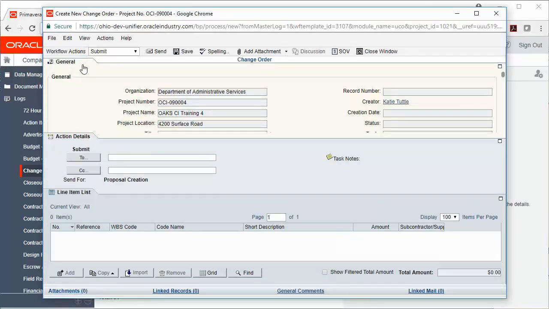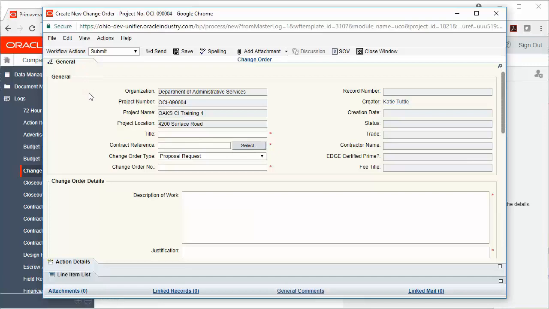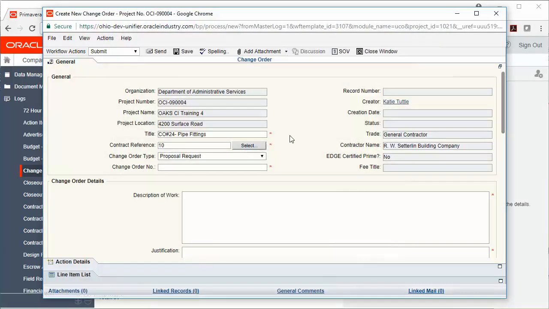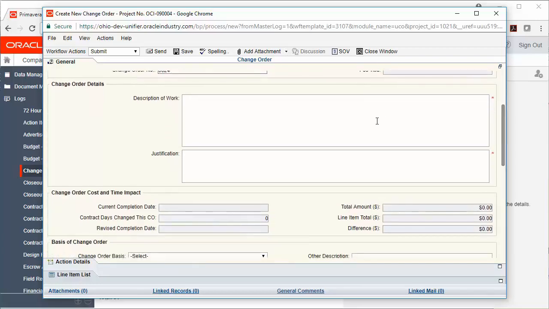I'm going to click the General tab to expand that upper form, and I'll go ahead and title the change order. Next, I'll select the contract reference, and then I'll enter the change order number. Next, I'll scroll down to the change order details section where I'll enter a description of the work, and the justification.